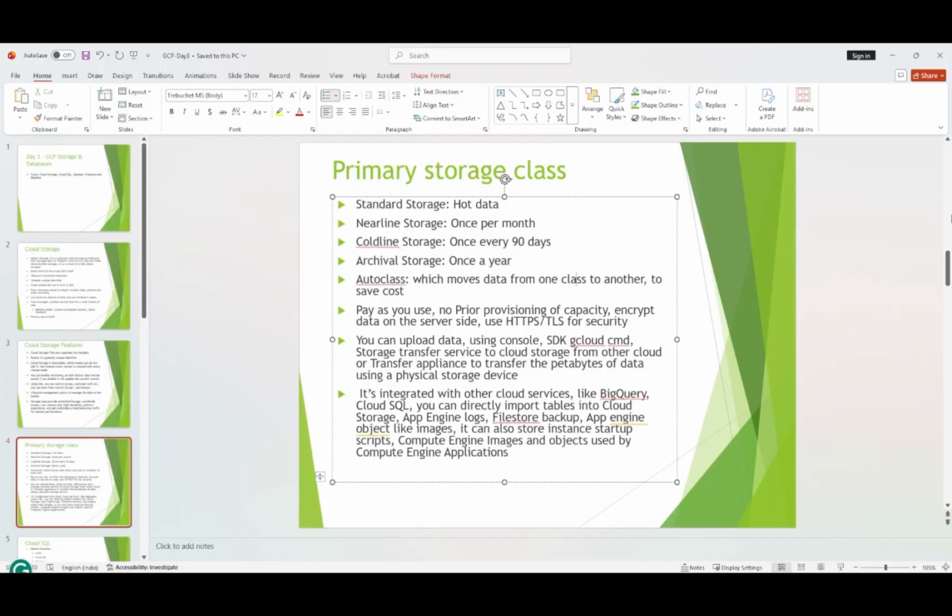So there are basically 4 methods through which you can access, upload or transfer data inside Google Cloud Storage. The first one is using the Google Cloud Console. The second one is using the Google SDK. The third one is using the storage transfer service, and the fourth one is the transfer appliance, to transfer petabytes of data using a physical storage device.